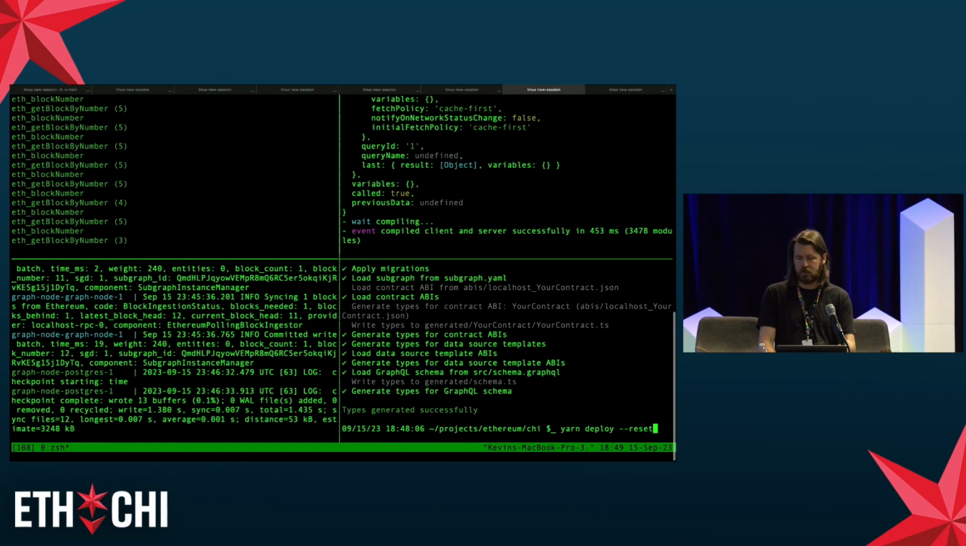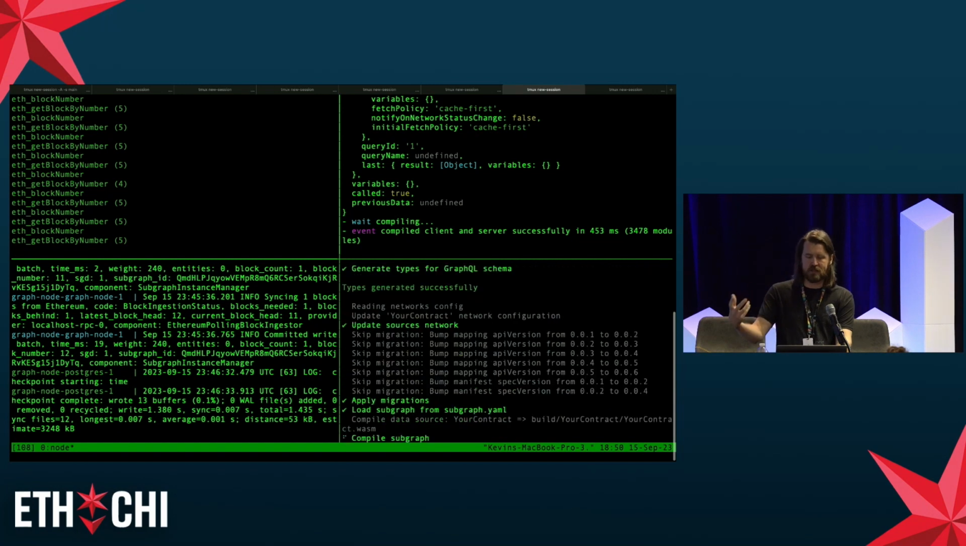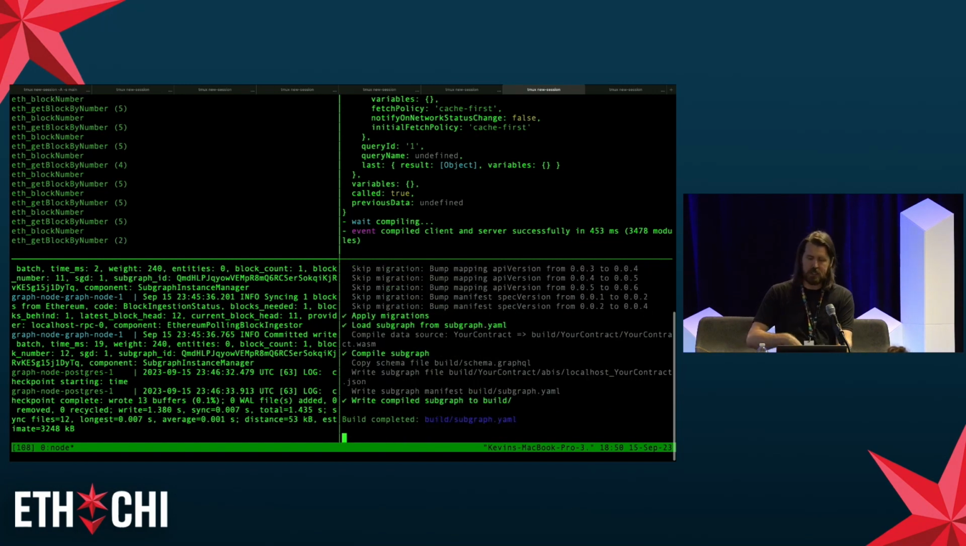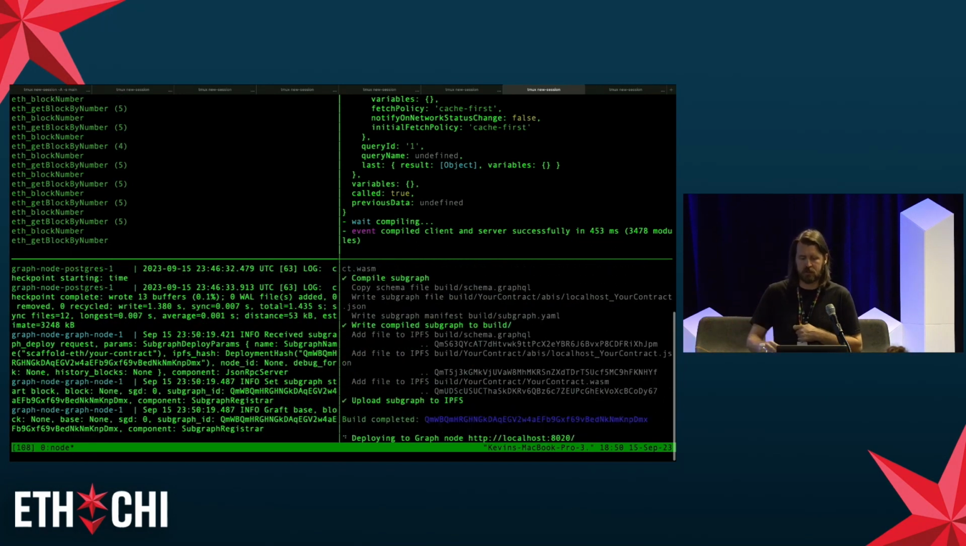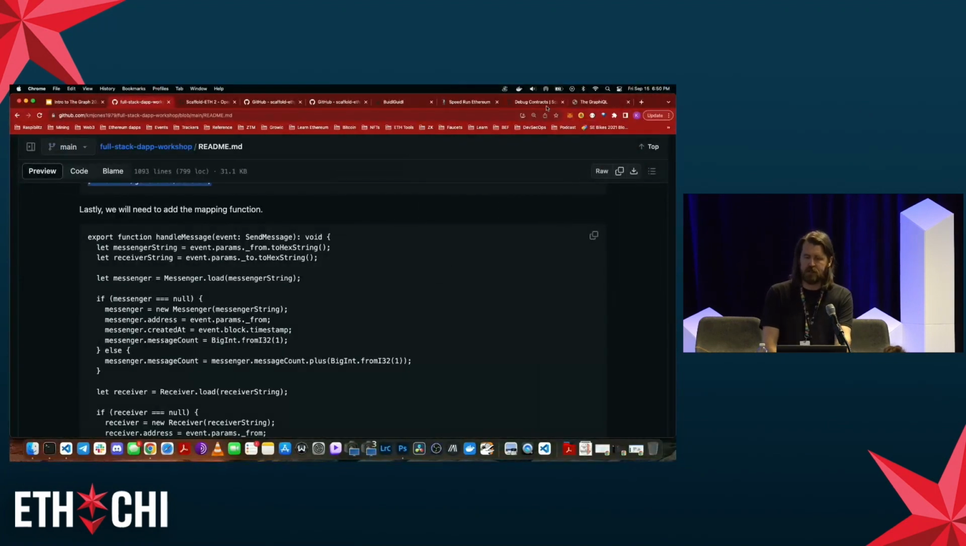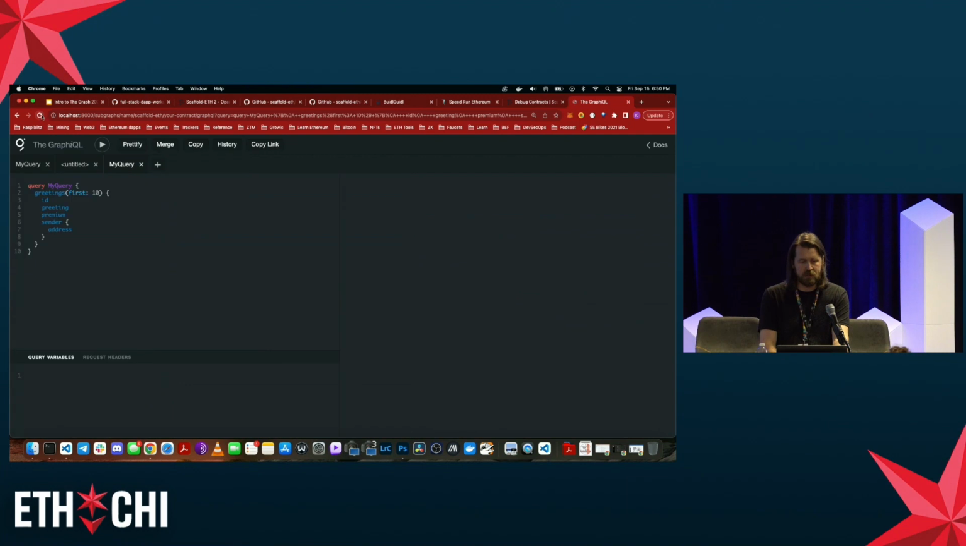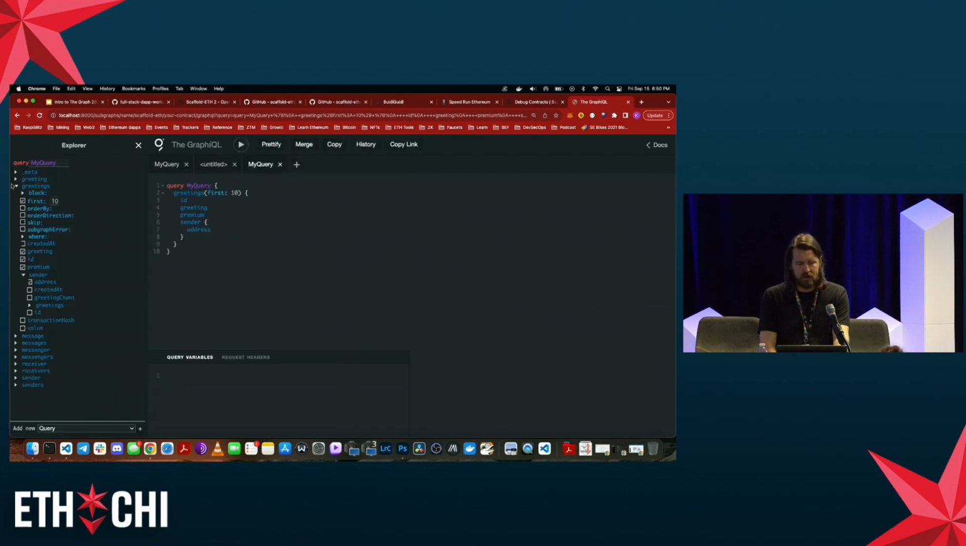So we can do yarn local ship. And it's going to do things. It's going to check it, make sure it's good, compile it, and then it's going to ask us what version. So we'll do 2, because we've iterated on our smart contract. So we've done that. And now we can come back to our thing here and do a search. In this case, let's refresh it real quick. Go to Explorer, and we see that we get new data objects.